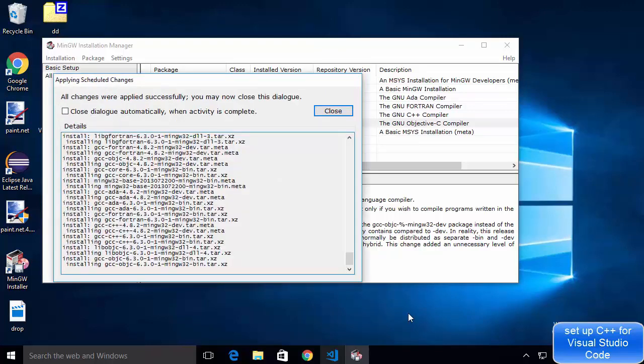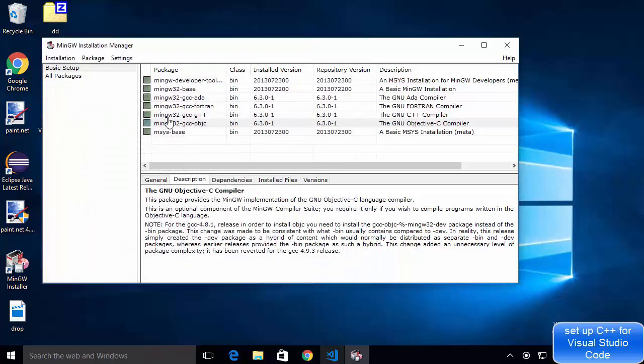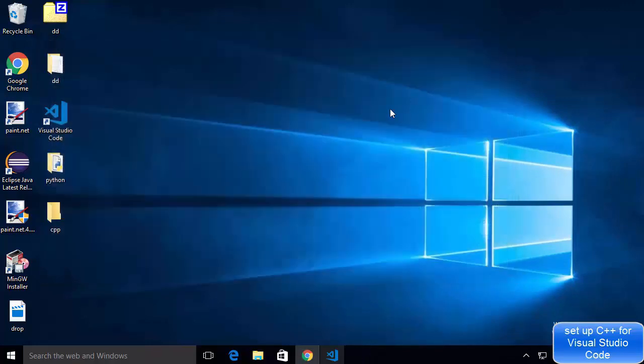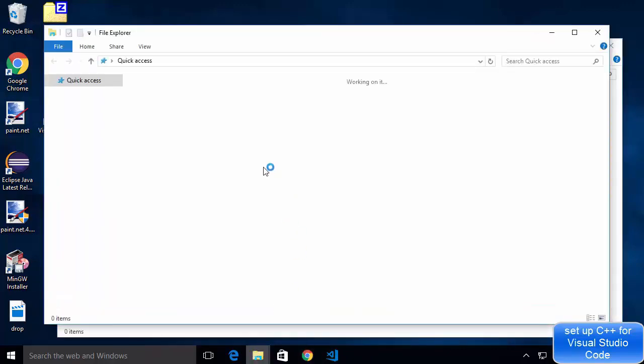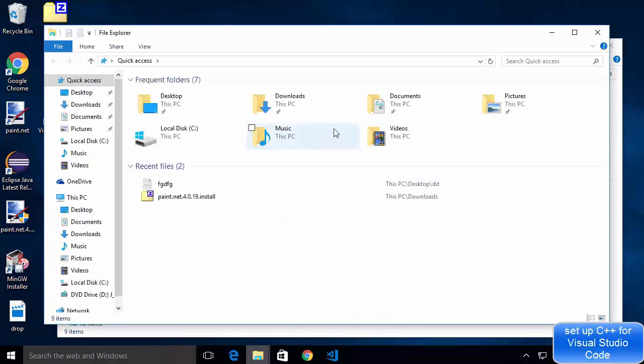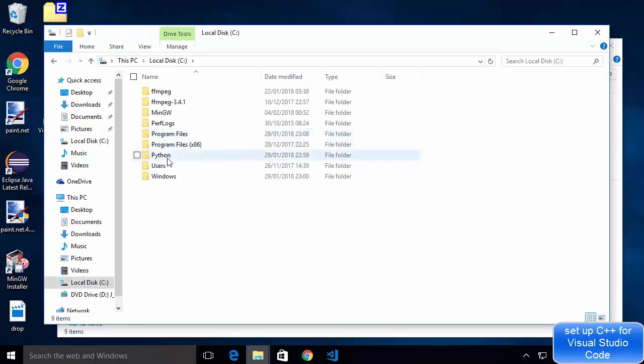So now all the MinGW packages are installed and I can see this message which says all changes were applied successfully. You may now close the dialog. So I'm going to just close this dialog, and you can see everything is green in my case. So I'm going to just close this installer also. And just for checking, I will just open my folder explorer, and here in the C directory I'm going to just check whether MinGW directory is there or not. So you can see MinGW directory is created for us, right?